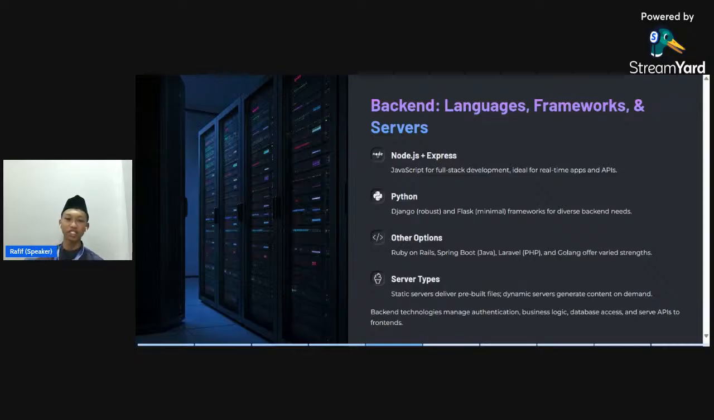There is Node.js plus Express. Node.js is a JavaScript runtime environment that allows you to run JavaScript code on the server. This is a game changer because it means developers can use JavaScript for both front-end and back-end development, full stack JavaScript.